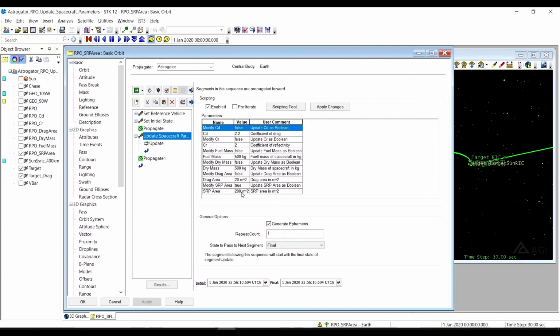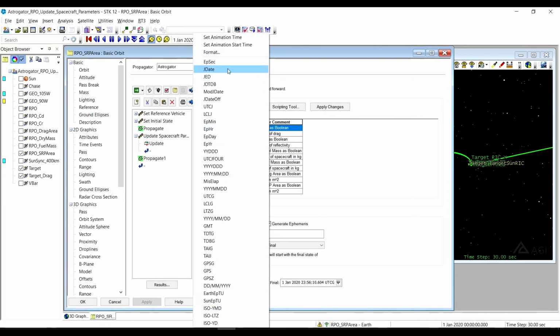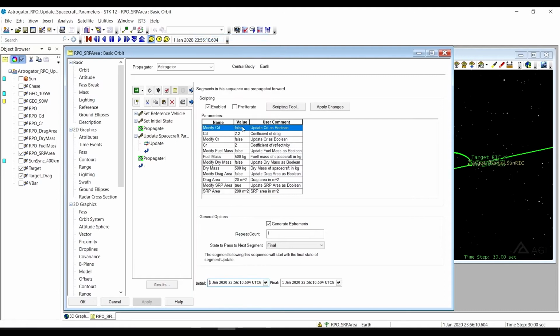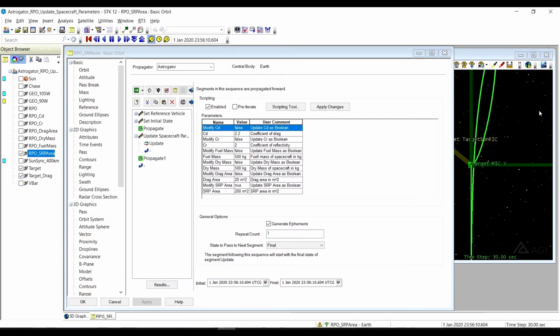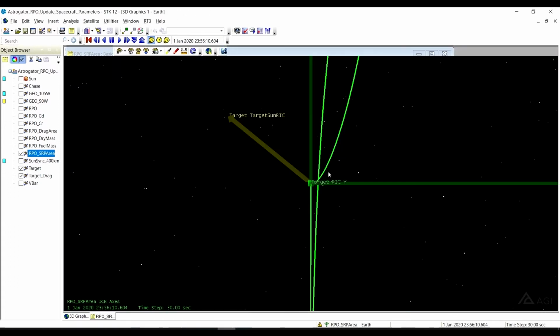If we were to look at the initial state earlier in the MCS, we would see that the SRP area is initially set to 20 meters squared, and we're changing it to 200 meters squared, which is pretty significant. Let me go ahead and run this, and we'll take a look at the beginning of the update spacecraft parameters sequence, set our animation time there, and then make sure we're zoomed to this particular satellite in the 3D graphics, and maximize this.